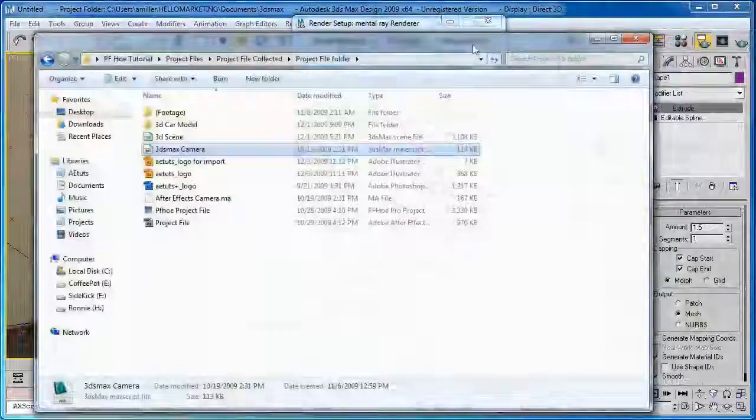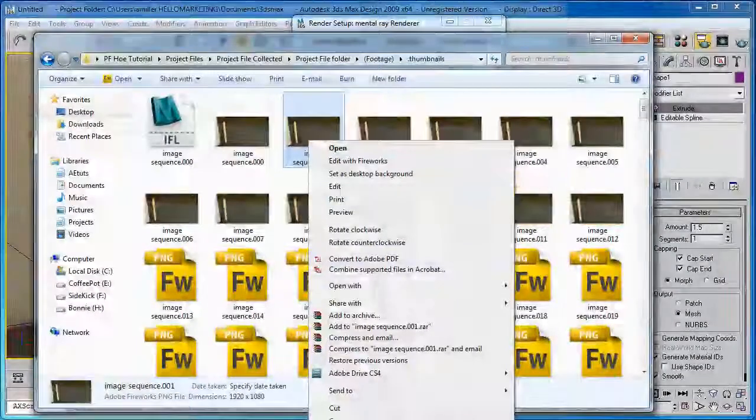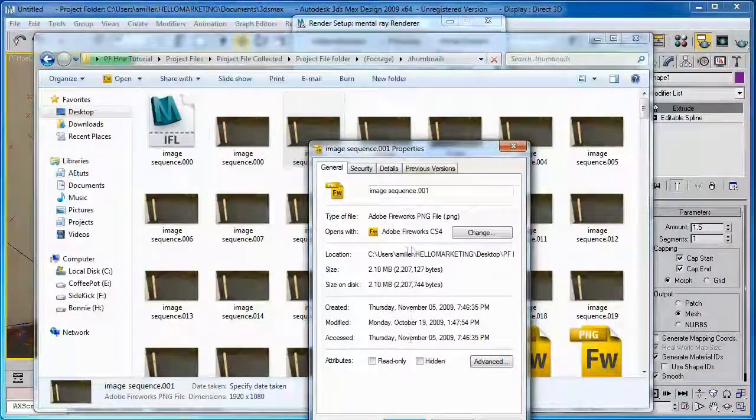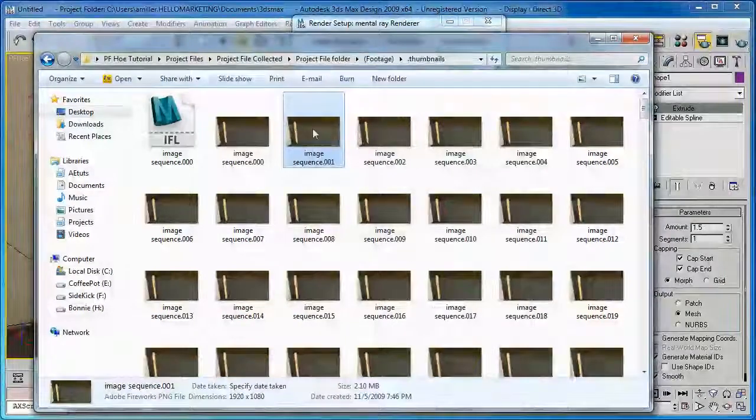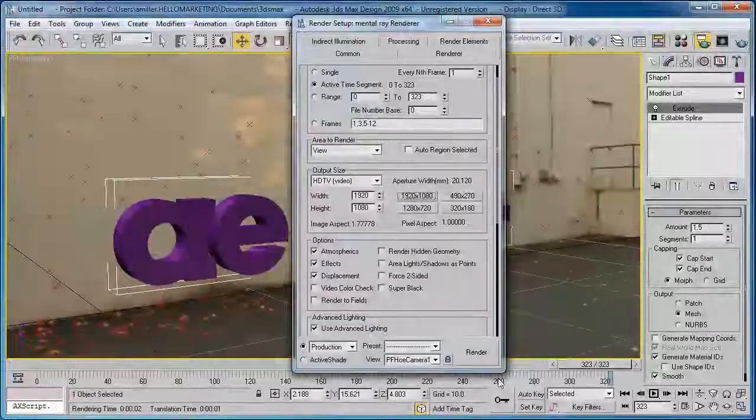I think it is. Let me double check real quick. Footage, thumbnails, properties. What are the dimensions? Or maybe it will just tell me right down here. I'm sorry. Yeah, 1920 by, okay, never mind. It's not 1220, it's this guy. Okay, so we do that.